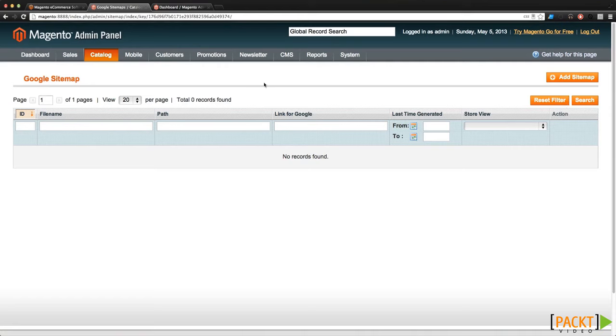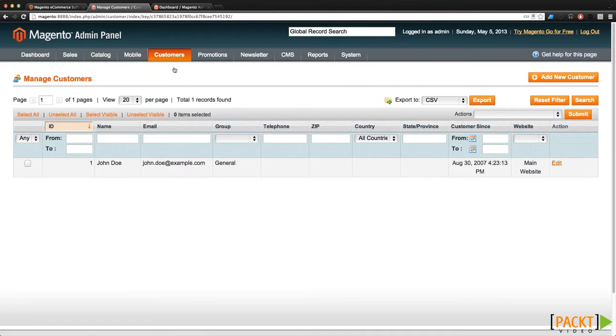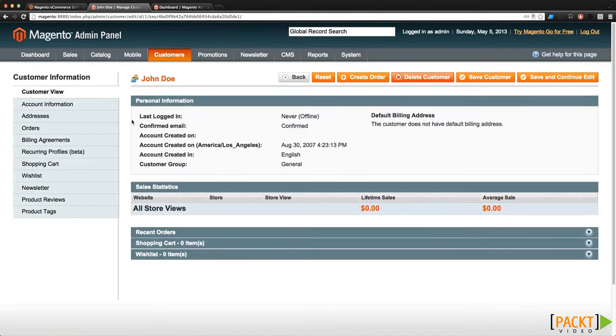Last on this tour, we're going to take you to customers. As you can imagine, this is where you're going to be managing your customers. If you click Manage Customers, you'll see that John Doe is an example here. Here we can go in and change some of John Doe's information. Let's say he wanted to modify his email address or his normal address. You could do it for him if he did not want to do it himself.